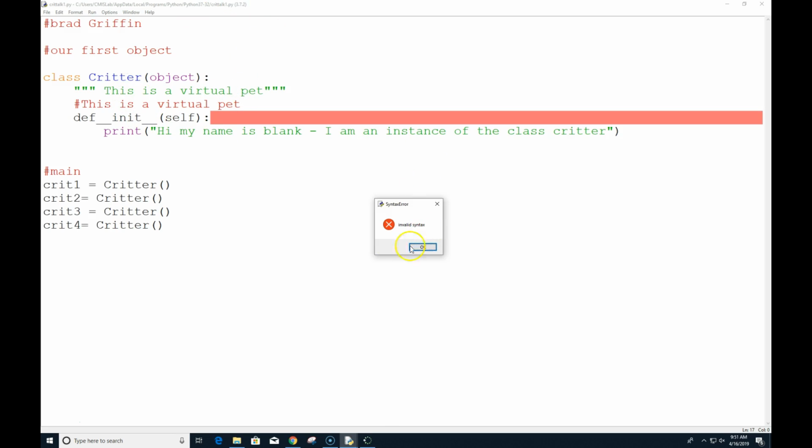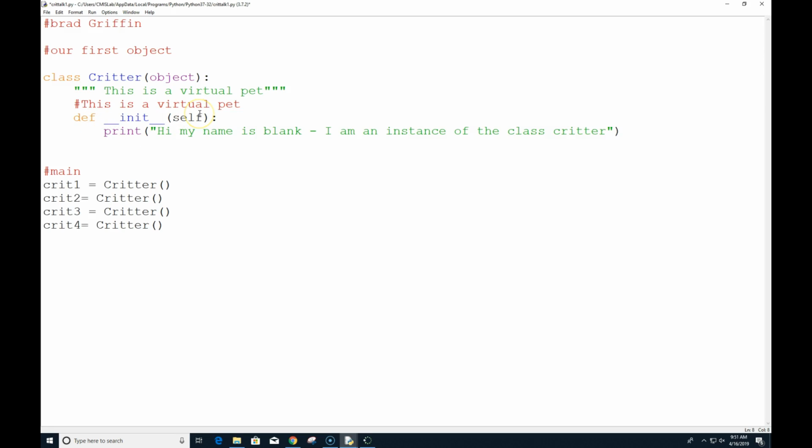And I've got something I did wrong somewhere in here. What have I done? Underscore, underscore, self. Space between which one? Yep, there you go. Glad you can see that.